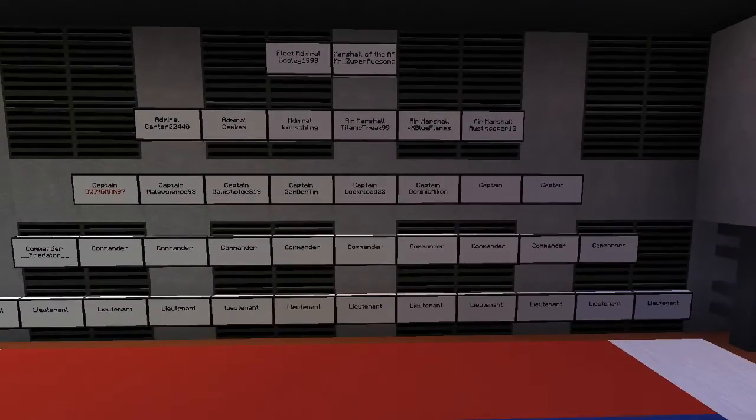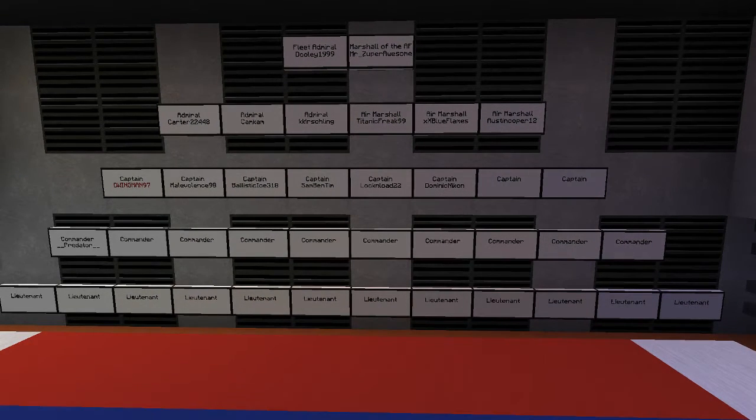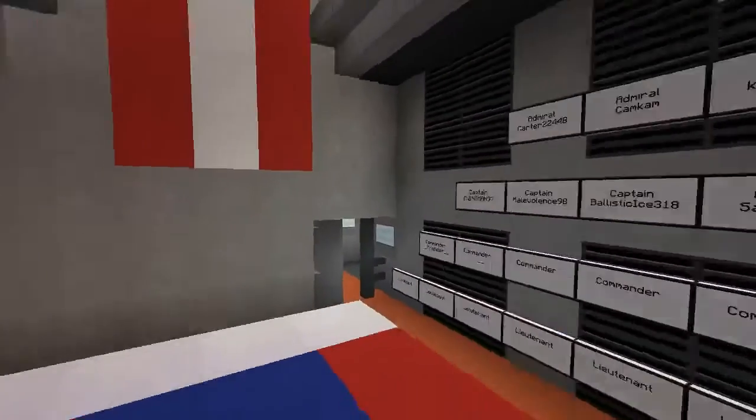Ooh, alright. Fleet Admiral Dooley, Marshal of the Air Force, Mr. Super Awesome. We have Admiral Carter, Admiral Cam Cam, Kirshling, Titanic Freak, Blue. Captain, DWING-a-ling, Malevolence, Ballistic Ice, Sam Bentim, Log and Load, Dominic. And we have Commander Predator, and then down to the Lieutenants. I like how my name's the only one that's red. Yeah, skills.